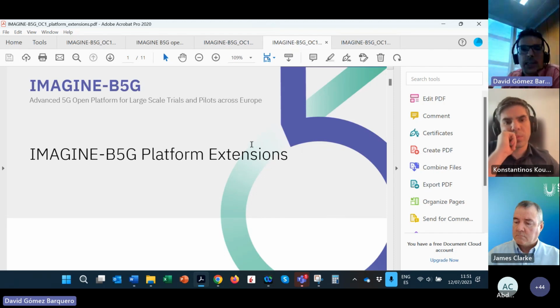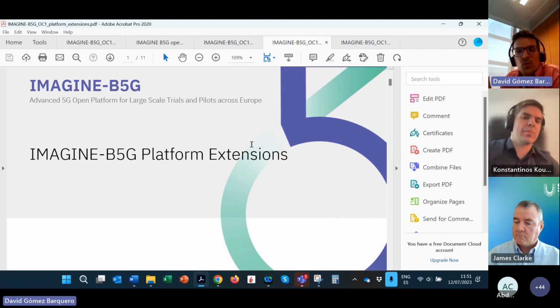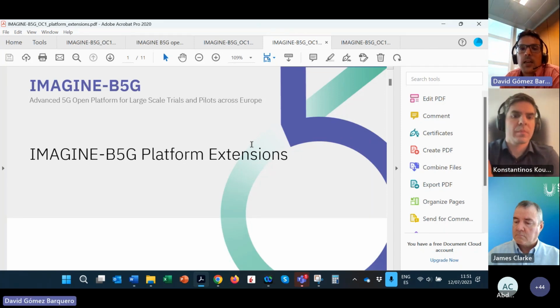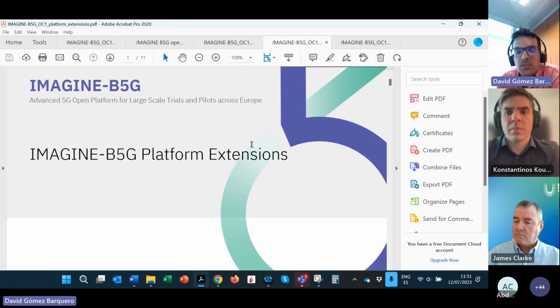So in general, we are open to any idea on platform extensions and verticals, but the consortium has some initial ideas, and that's what is described here. It doesn't mean that if it's not here, you cannot submit a proposal.